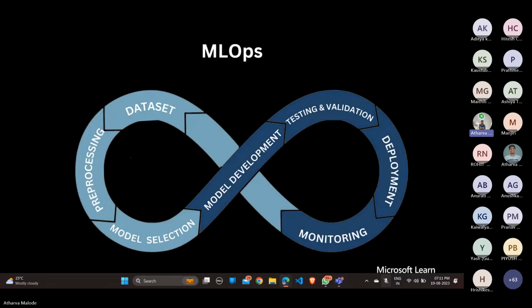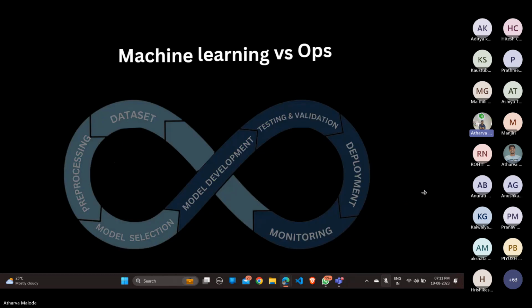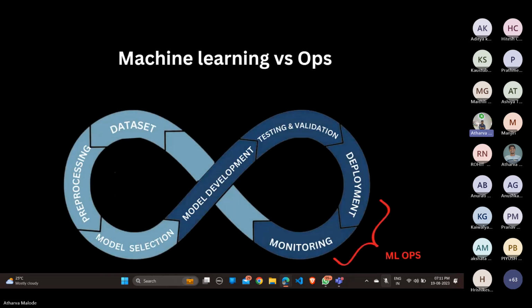If you see here, start from the top left, there's this data set, then pre-processing, model selection. Exactly how I told you, right? Then there is development, testing, deployment, and monitoring. So MLOps has only these things extra. That's deployment and monitoring. That's it. And from monitoring, we are again generating the data set. That's the difference between machine learning and MLOps.